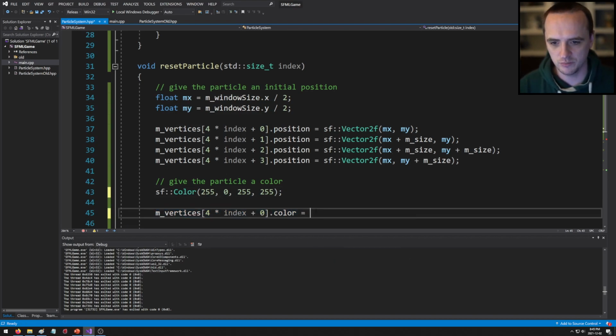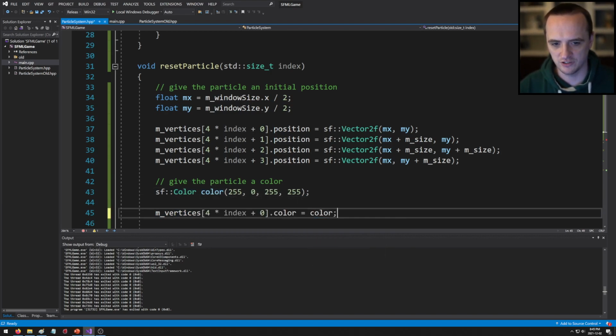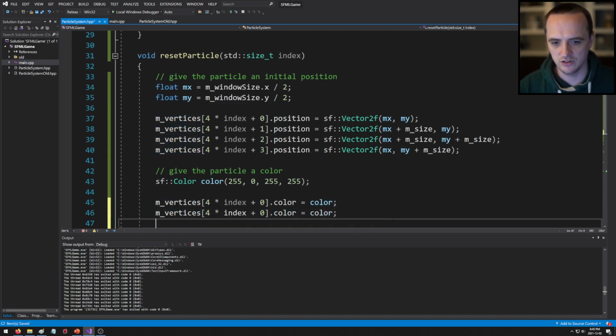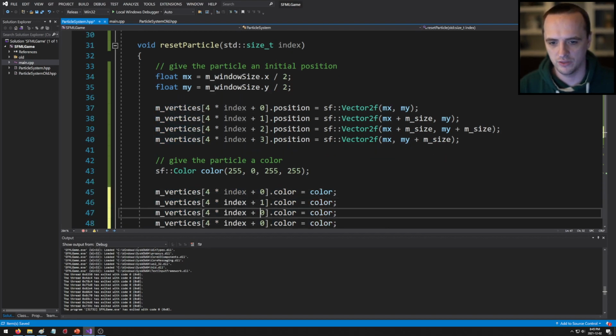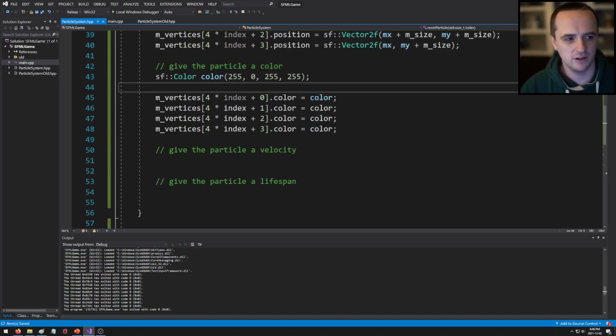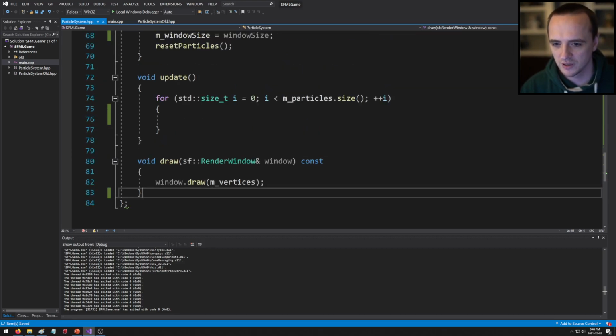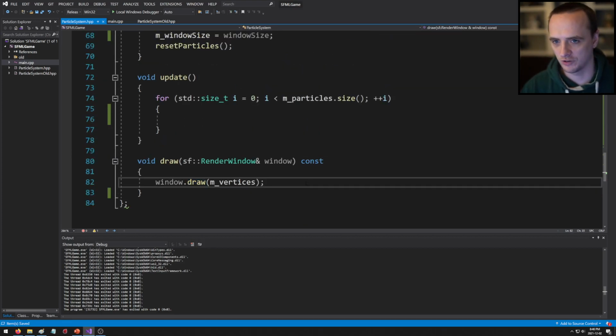So this is going to be my color right here, which is just an all-out purple. And I'm just going to set this equal to color. And then I can do this for the rest of the vertices as well. Okay? So whenever I reset a particle, I'm giving it a color and I'm giving it a position. So that's what I've done so far. And down here in my draw system, I'm drawing those vertices.